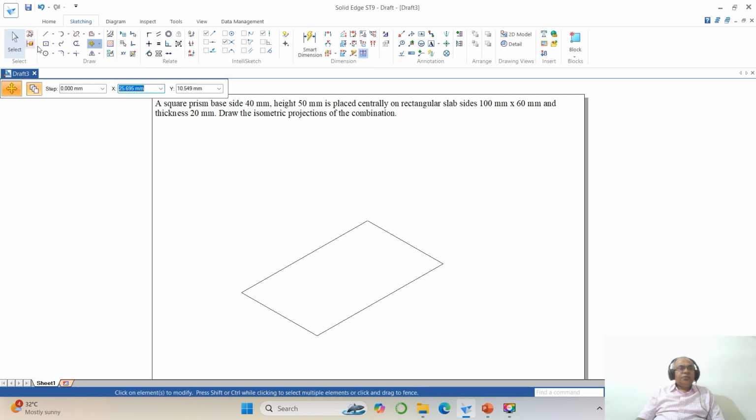Then you go to line, select endpoint. The thickness is given to be 20, so take 20 mm, angle is minus 90. Then again go to move, select this, copy these 3, then again move, select this entire thing, and take endpoint of this to endpoint of this. So this is the rectangular slab, over which I want to place the square prism.